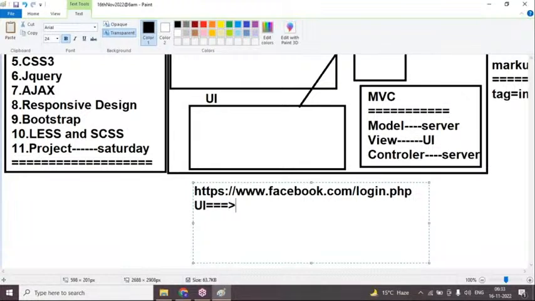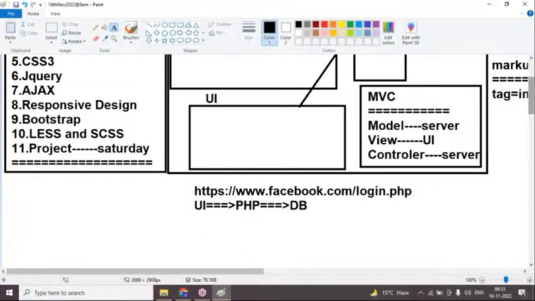UI page always interacts with the server page. That server page is a PHP page. The PHP page will interact with the database. You can observe this type of interaction in every front-end programming. Every front-end page will interact like this.